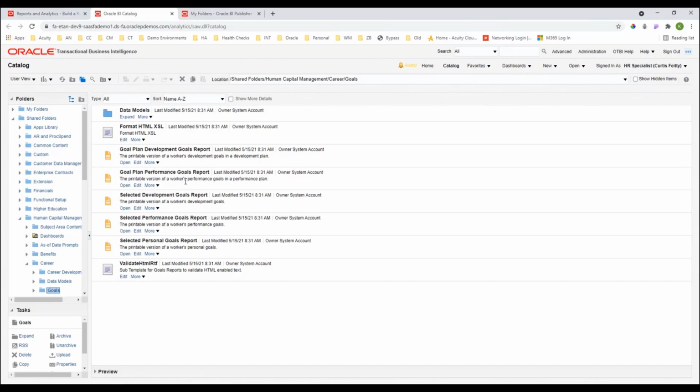If you want to make changes to these, because maybe you're not using them the same or you want to change words, you can't do it here. You cannot do it in OTBI. You have to do it in BI.